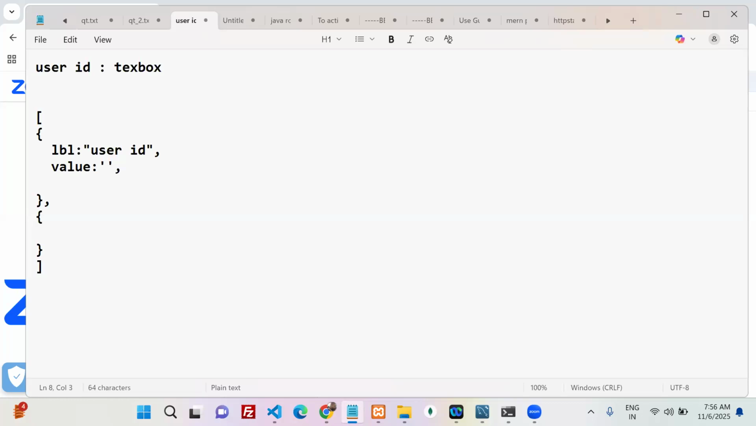Name, error message. The next one is name, to hold the user ID. Next, error, by default empty. Next, error, by default empty. Next, error, by default empty. What next? Types.